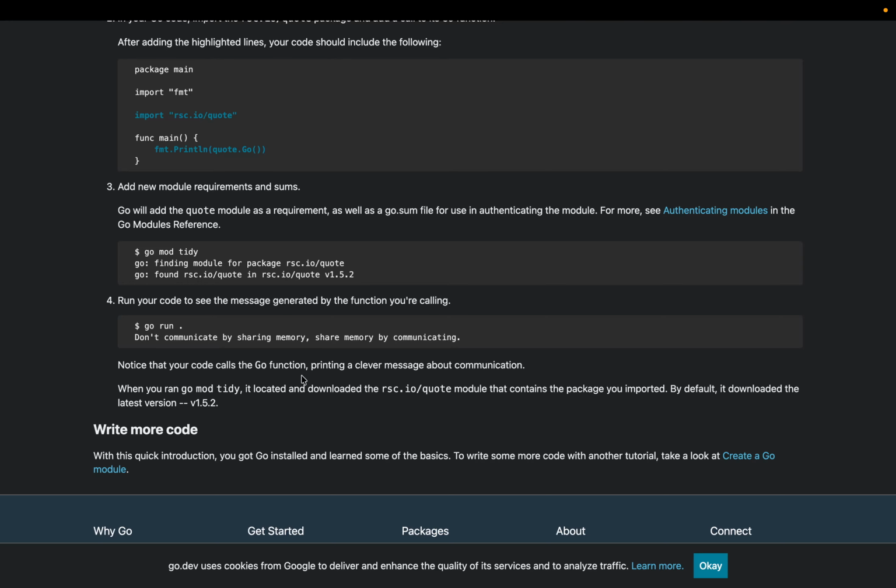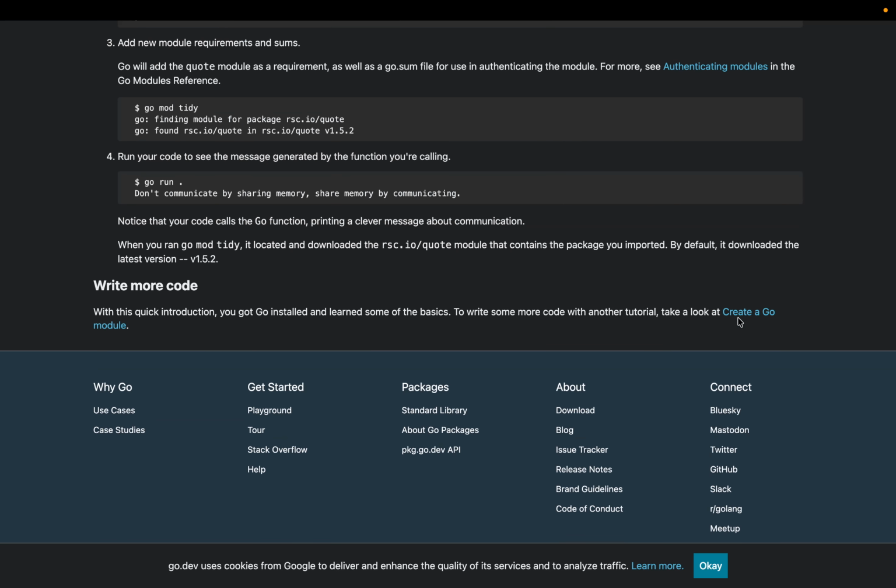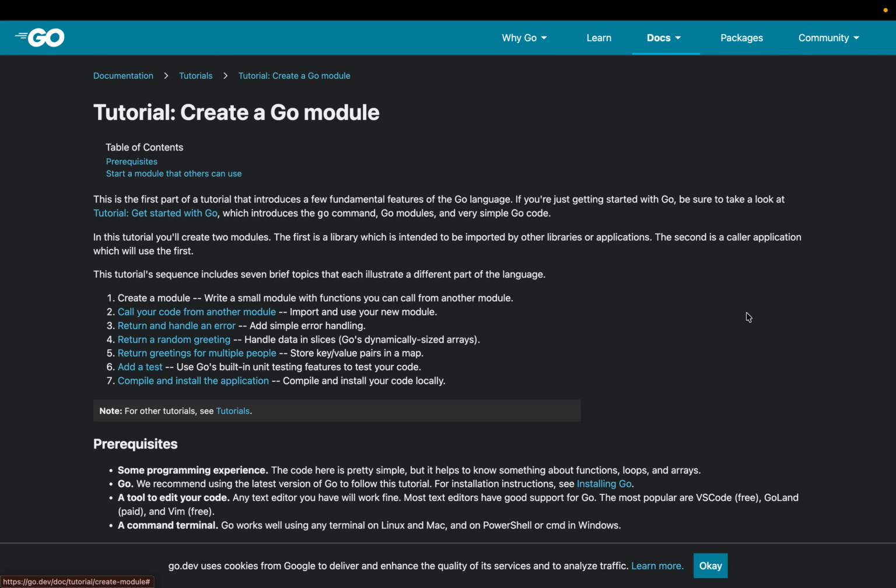Notice your code calls the Go function, printing a clever message about communication. When you run go mod tidy, it located and downloaded the module that contains the packages. So a module contains the packages that you can use functions from. Each package is pretty much a set of functions that you can utilize in your code base, and the module holds all of this in it, right? So this is great. Now we're gonna go to the next case here, which is create a Go module.